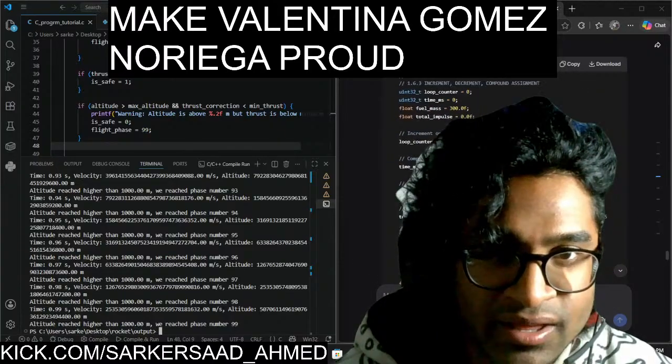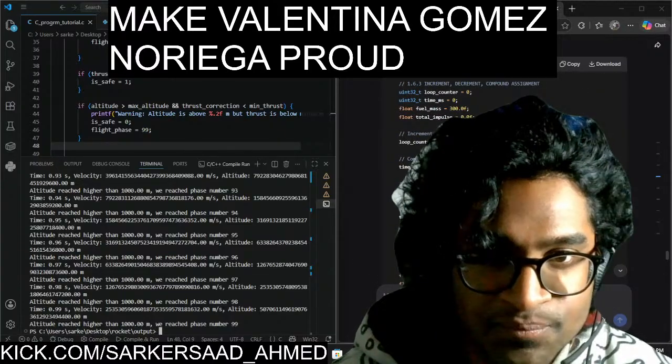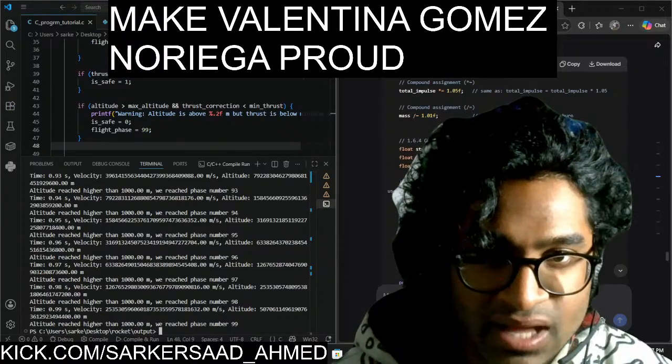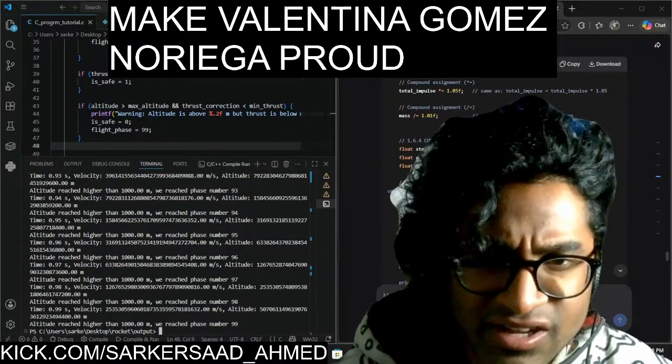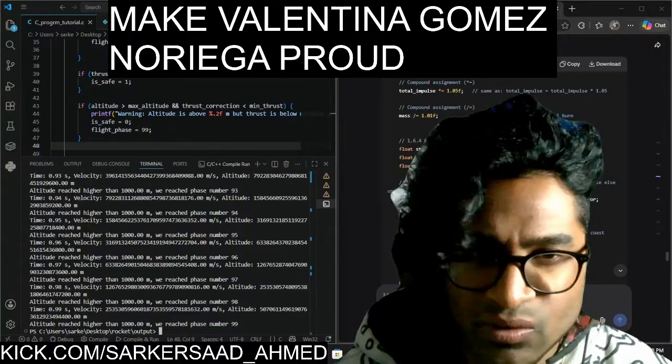And float steering, loop counter time, fuel mass, total impulse mass, float steering's angle error, max angle, and steering command, character, stage character. What is this?